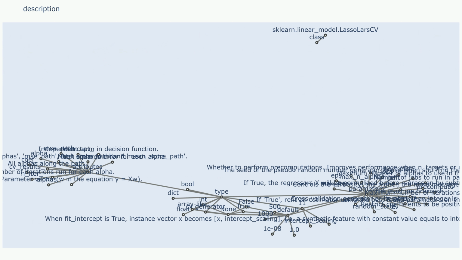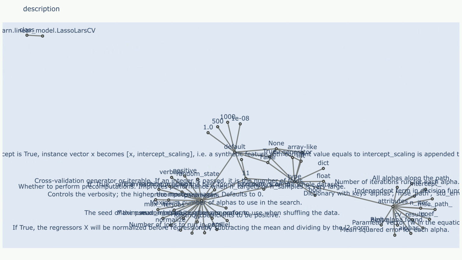precompute. Description: controls precomputation of the Gram matrix (dot product of features). This can significantly improve performance when dealing with large datasets. Type: True, False, or array-like. Default: False. Impact: if true, the Gram matrix is precomputed, potentially speeding up computations but using more memory. If an array-like value is provided, it is used as the precomputed Gram matrix.